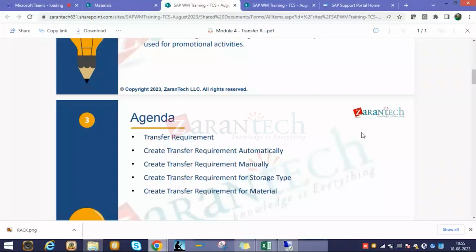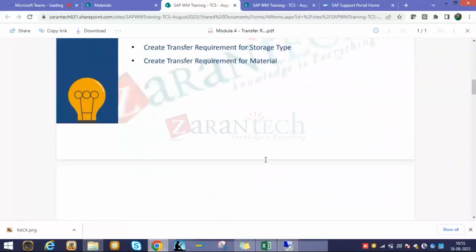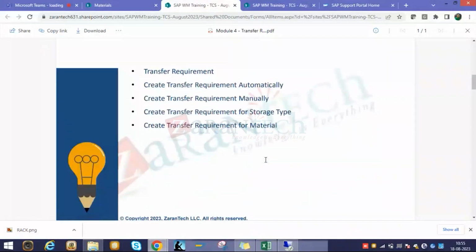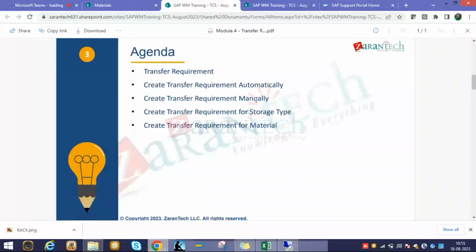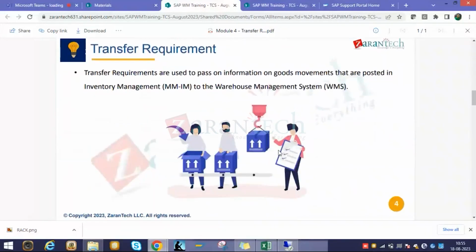How many transfer requirements are created for a material? How many transfer requirements are created for a storage type? Okay, it's a report basically. So the only two things that we have to cover are manual creation and automatic creation. The report anyhow we will cover, but the major thing to be noticed here is manual and automatic creation of transfer requirement. So first of all, let's understand what is the transfer requirement.